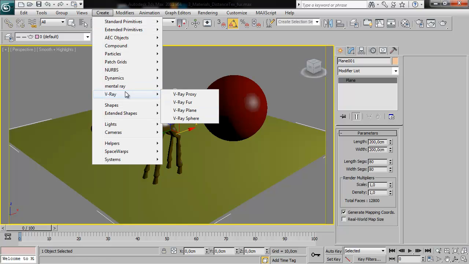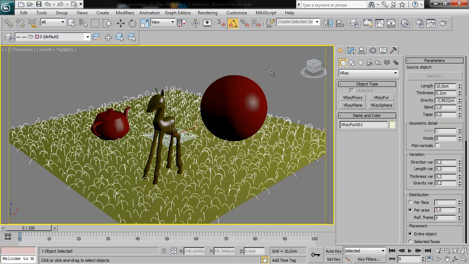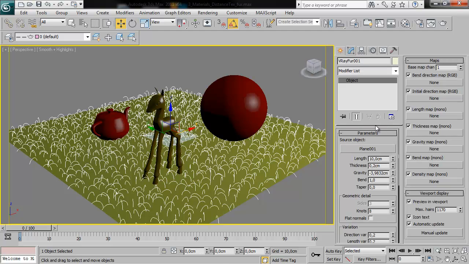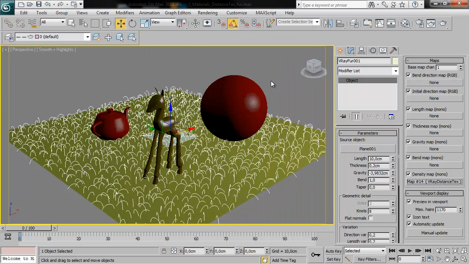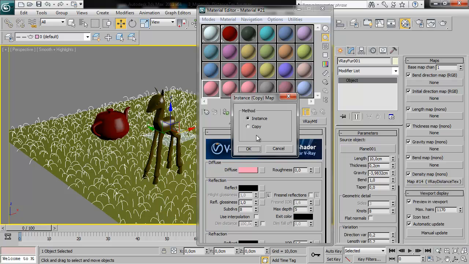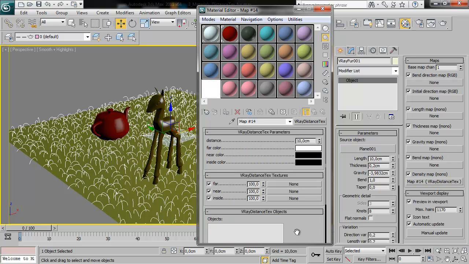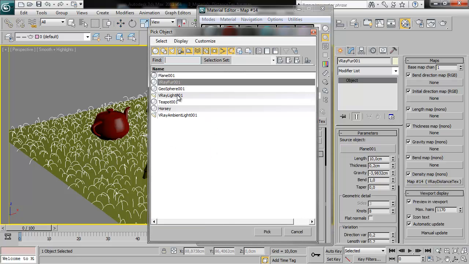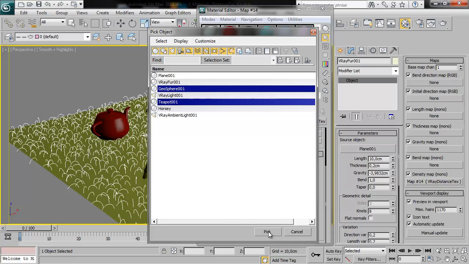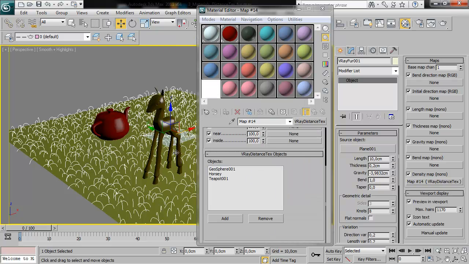First I'll go create a V-Ray fur on the plane, and I'll set up the density, and I'll go into the density map here, and I'll assign a V-Ray distance texture. Now I'll open up my material editor, and I'll just instance this texture here, and now I need to add the objects. Of course, you can also press H and add multiple objects like this.